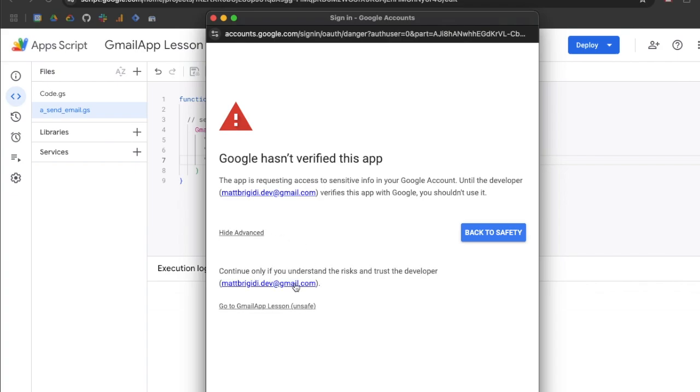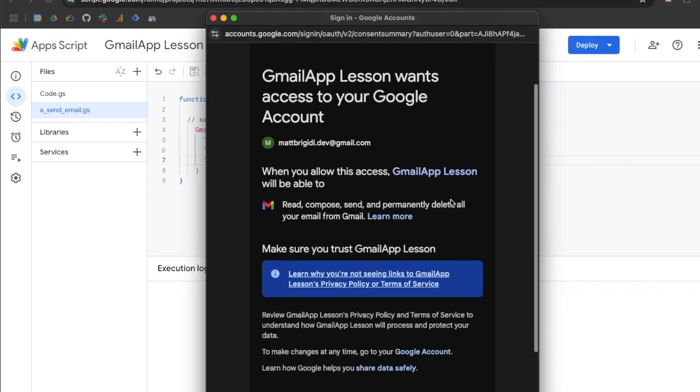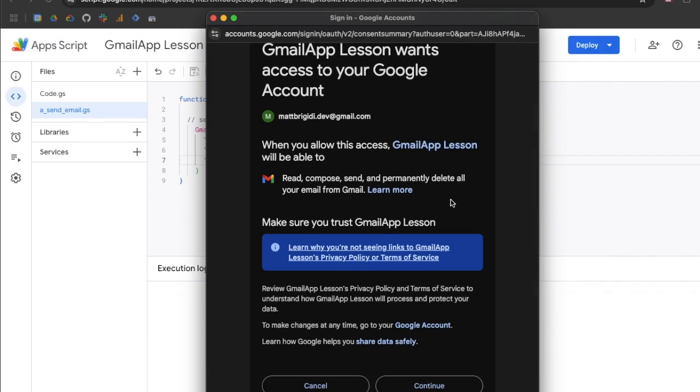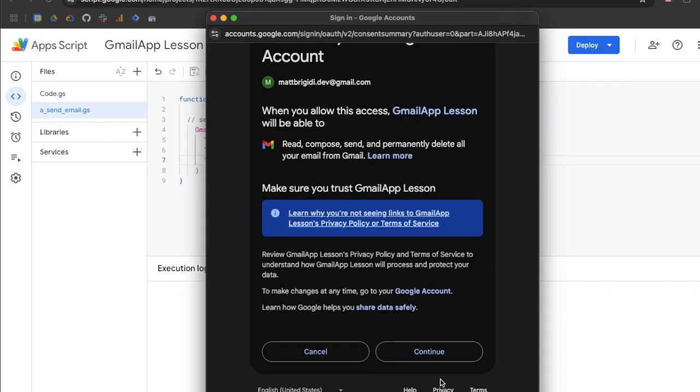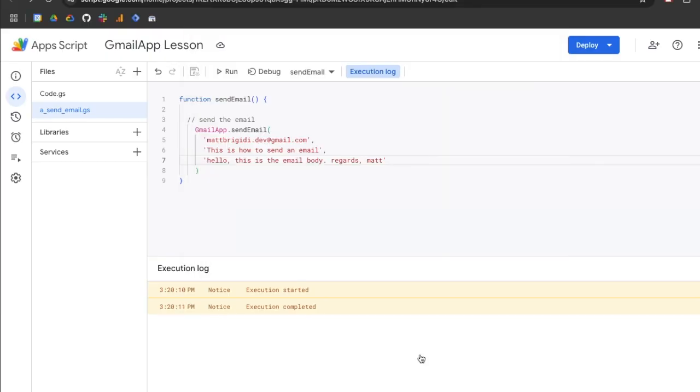So we can go to advanced, and we can go to our lesson, and you can see that this is just the name that we gave our AppScript project. It's just saying that this project, because it's using the Gmail app, has the ability to read, compose, and permanently delete all your email from Gmail. We are not going to be doing that, but it's just letting you know that that possibility exists if you allow authorization. So we're going to hit continue. We have now authorized the account, and our code completed without error.